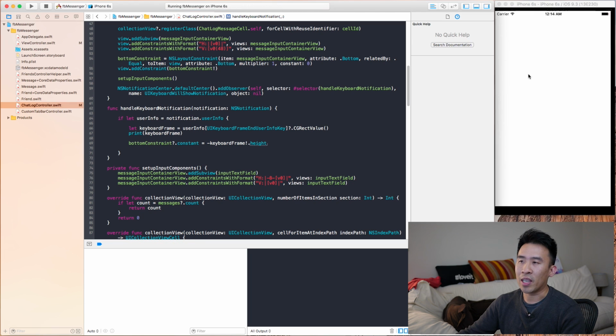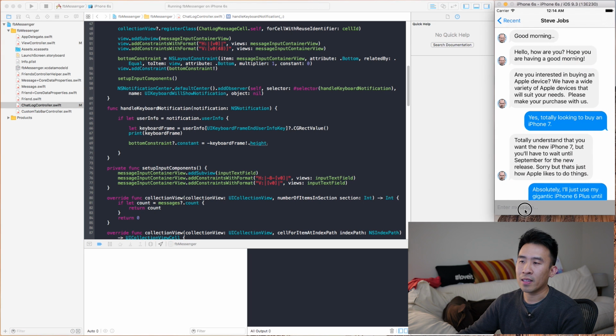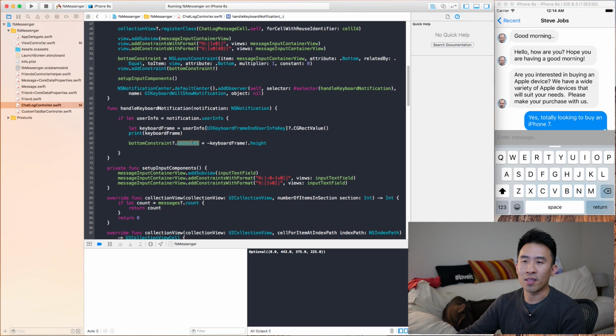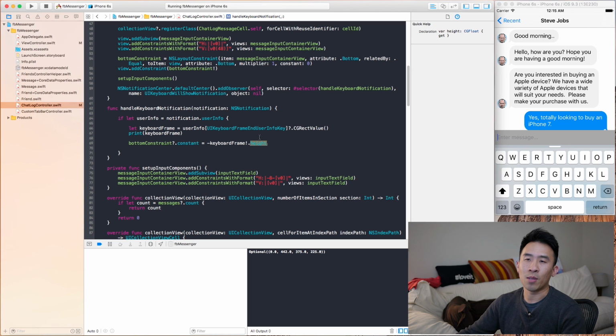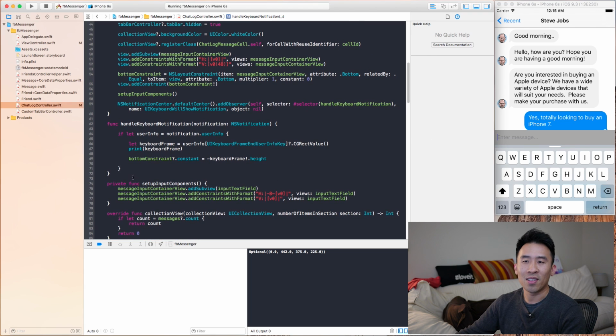And finally, running the application, I'll click into this Steve Jobs row and click this value here. Notice how once I click it, the bottom constraint constant changes to the actual keyboard frame height, and then it just nicely appears right above the keyboard like that. So nothing too tricky once you see how this works.